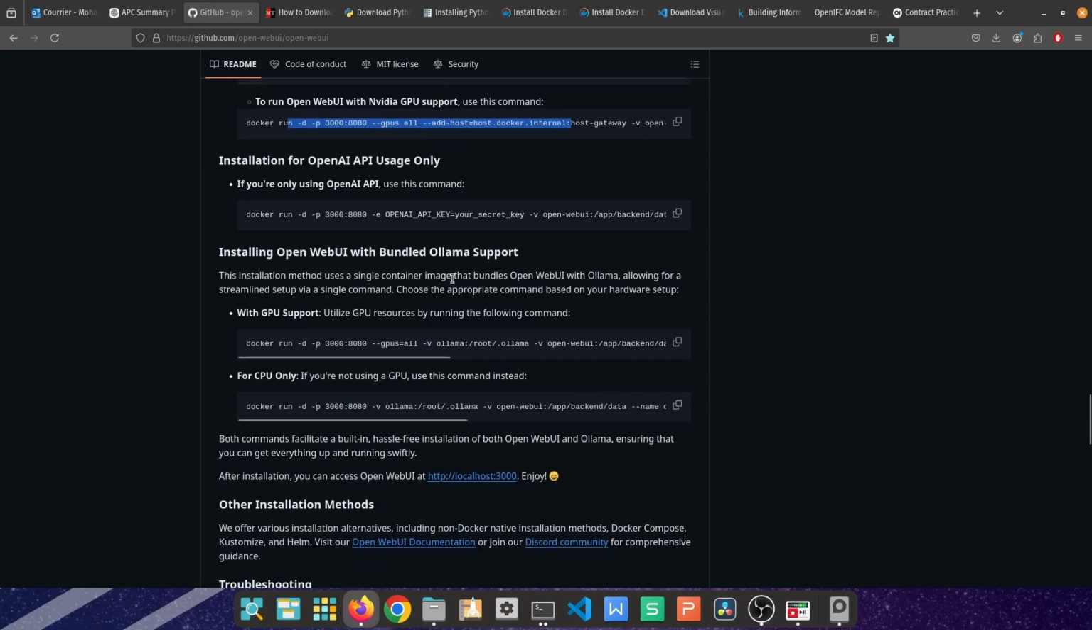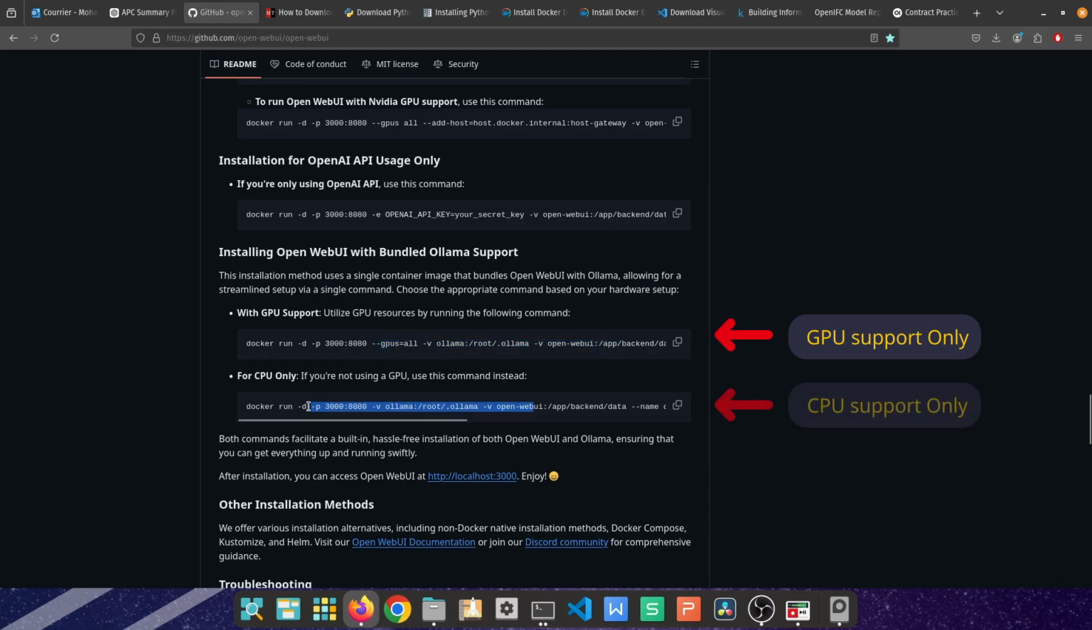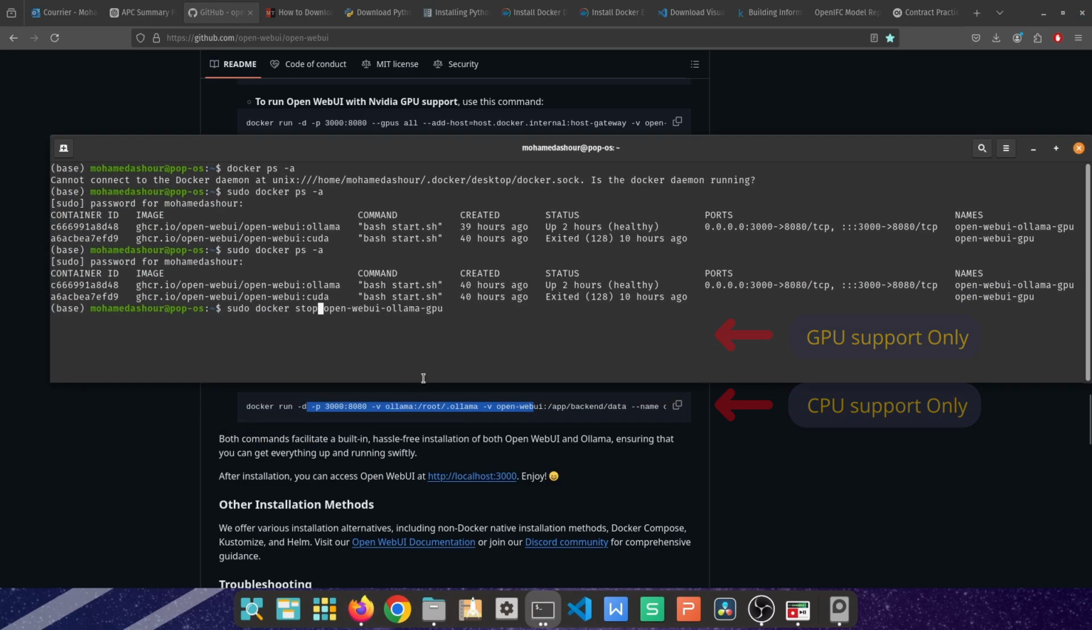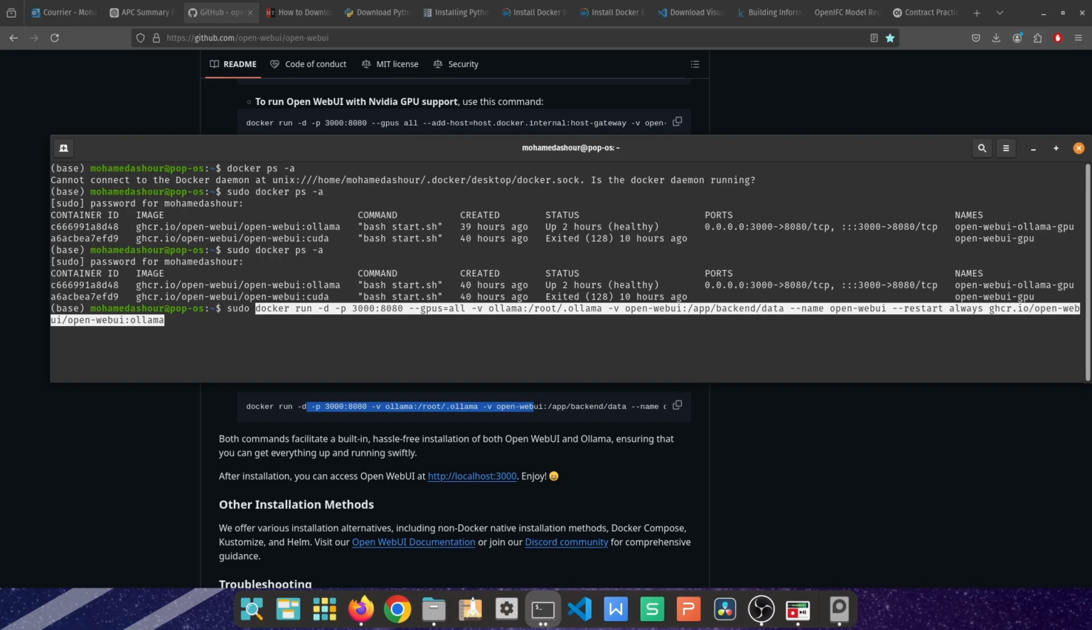In my case, what worked for me is installing Open WebUI bundled with Ollama support, and I do have a GPU, so I use this line of code. If you don't have a GPU, you can use this line of code. It's quite straightforward. You just need to copy it, open a terminal window, and then say sudo to give you root privileges and permissions, and then copy the code itself.